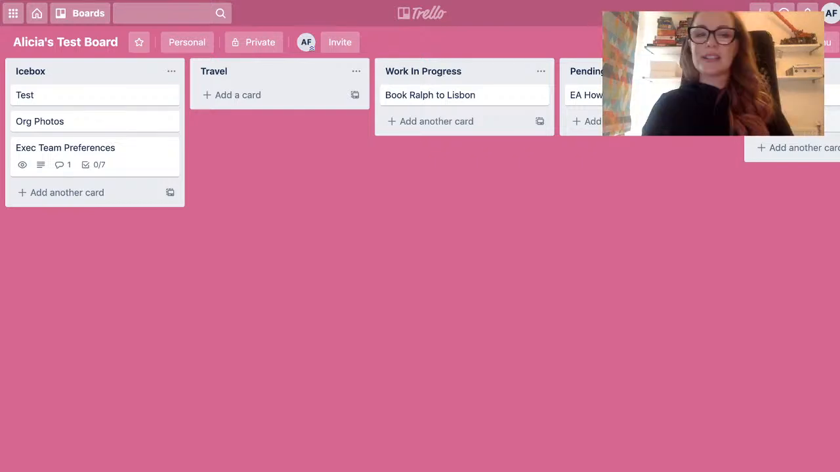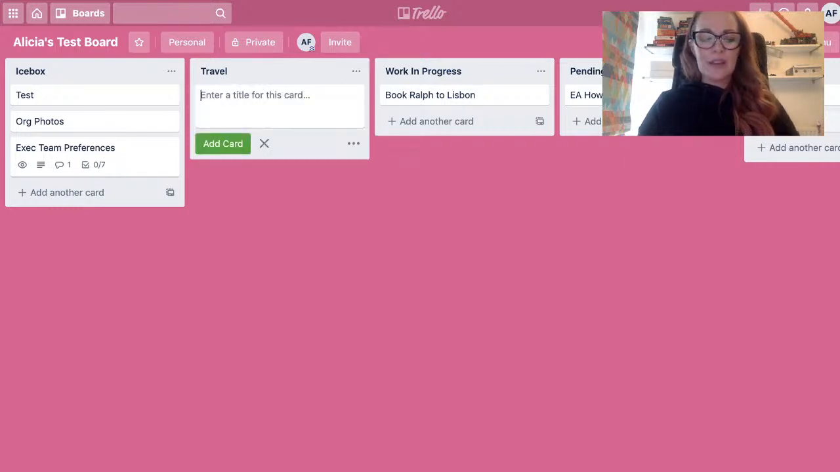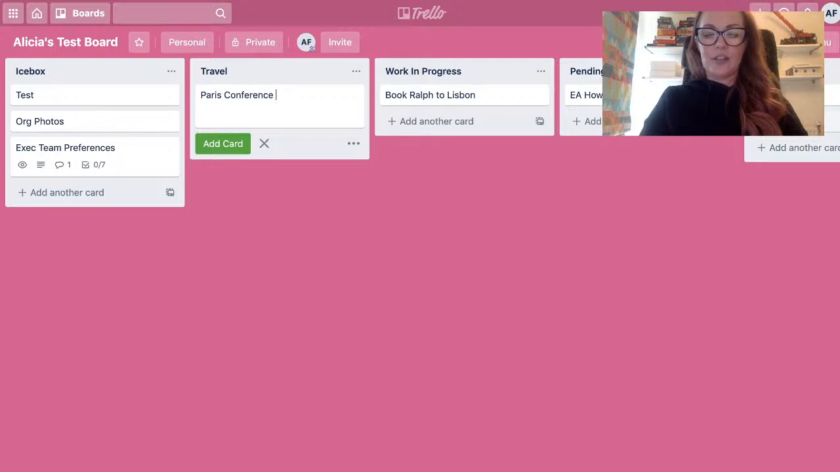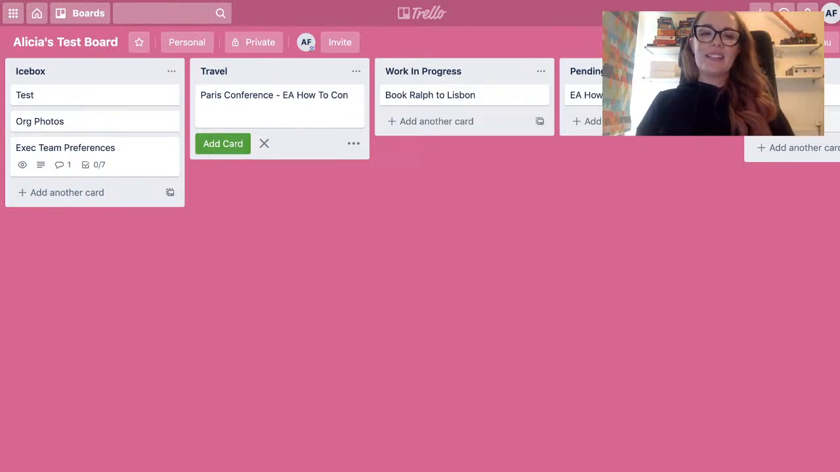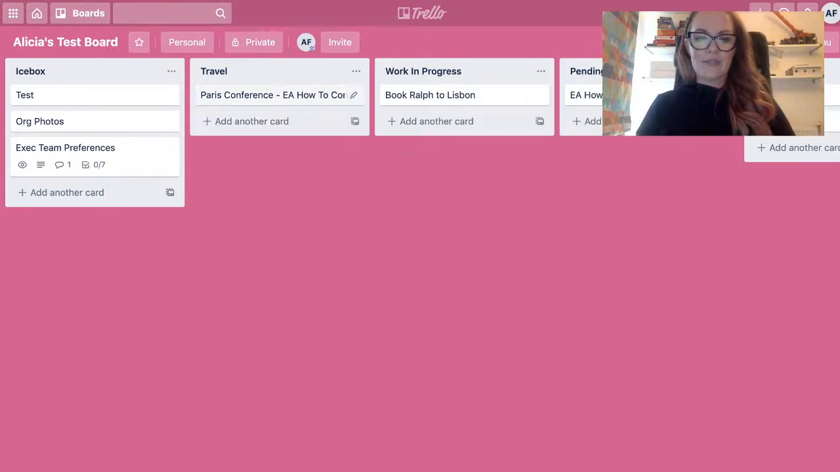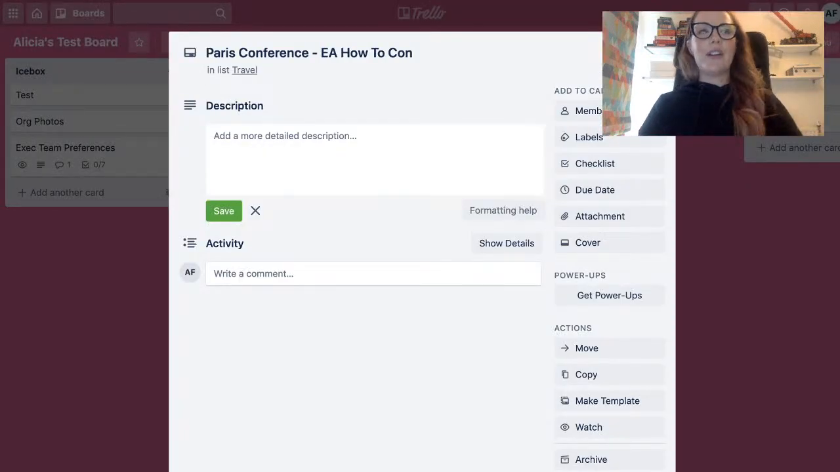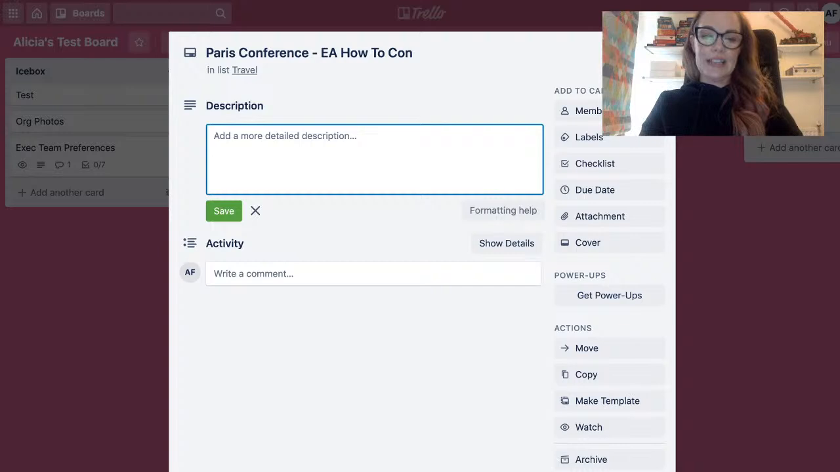Let's do a travel card, because this is what I really started using Trello for in the first place. So let's say we're doing a Paris conference. Maybe it's called EA How To Con. That sounds really bad, actually. Okay. Going into the Paris conference card, what I would do if I was booking this Paris conference, I would say what the conference is. So it is, I'm not being very imaginative again, am I? It is an industry conference. And put a link to the conference.